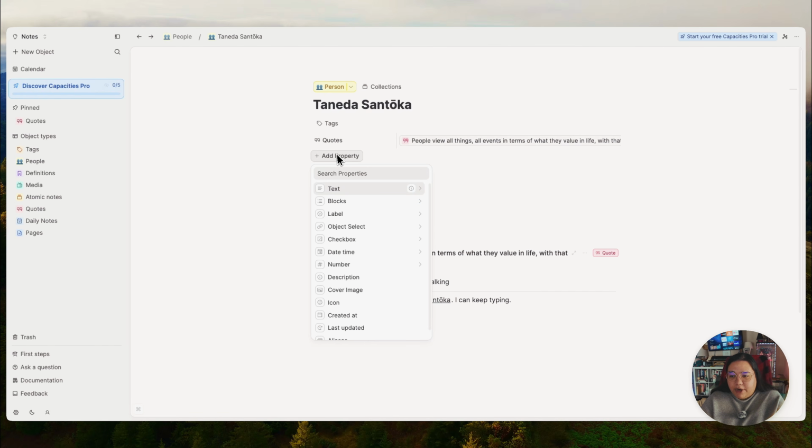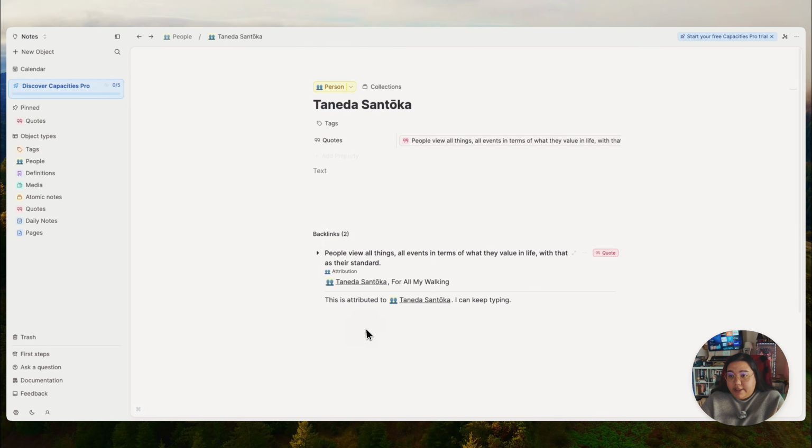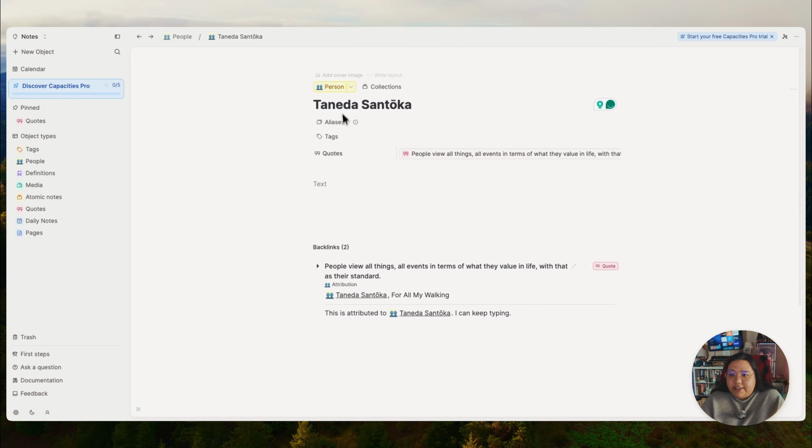So I'm going to add some properties. I'm going to add cover image, aliases, because I also want this to show up in case I add aliases. In case I ever type it as Santoka without this spelling, I want it to also show up. And Taneda Santoka actually was a pen name. His real name was Shoichi Taneda, and so I'm going to go ahead and add those as aliases as well. Cool. And that way, if ever there's an unlinked mention or a backlink with any of these spellings, those things also show up.